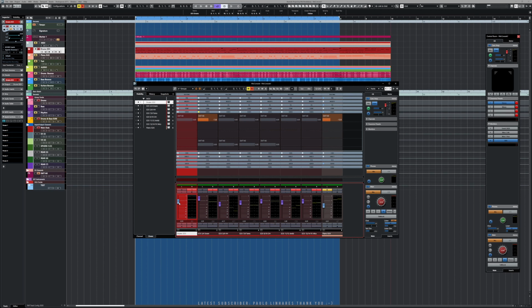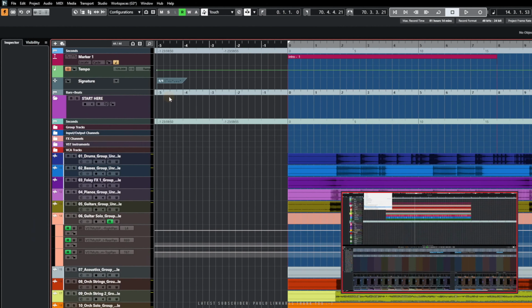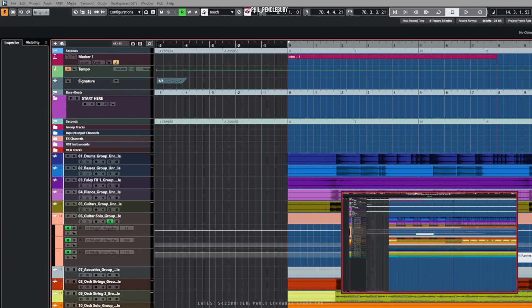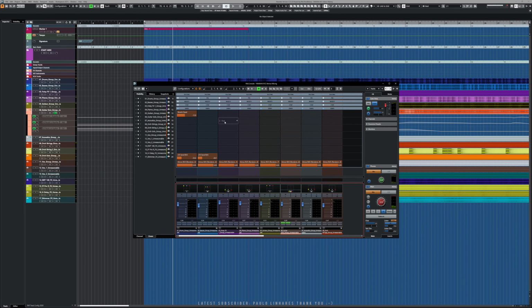by accident. Okay, so one more thing I want to quickly show, and I'm going to have to just bring up the project. There we are. All right, so this is a Dolby Atmos project, and these are Dolby Atmos objects. I'm not going to go into that. There's another video all about that.